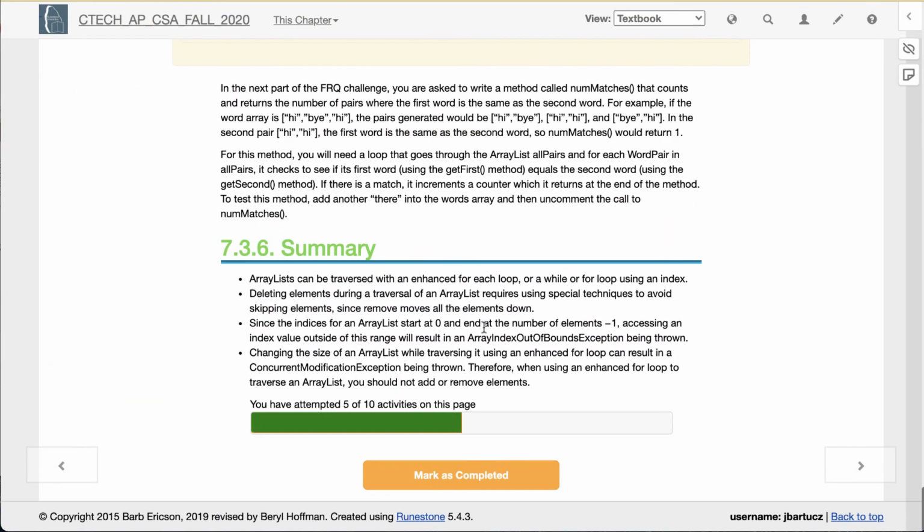So those are the 3 ways you can traverse array lists: with a regular for loop counting through the indices, with an enhanced one by setting each element in the array list to a variable, or with a while loop that keeps going as long as something is true.